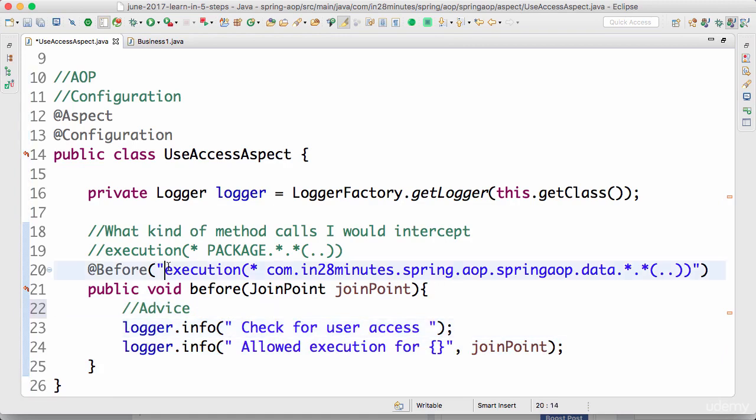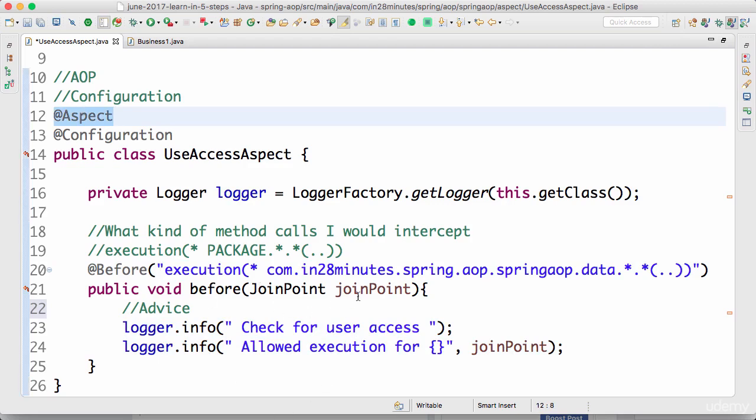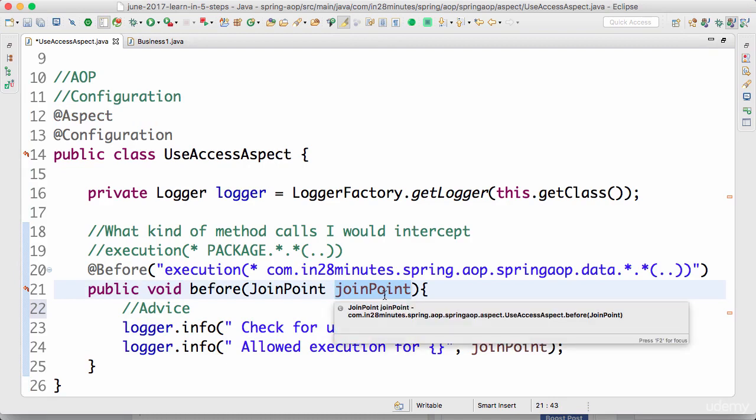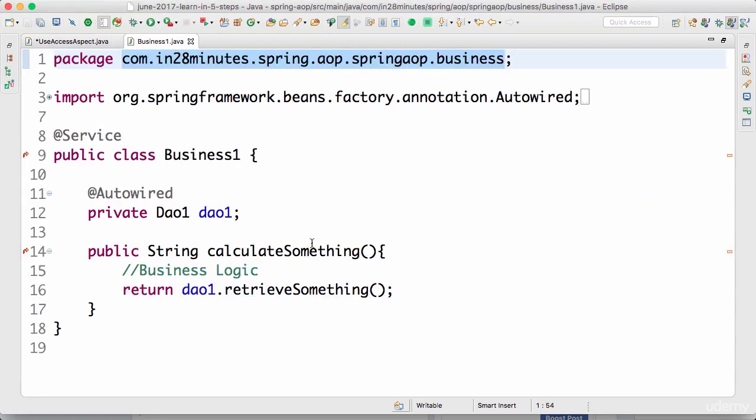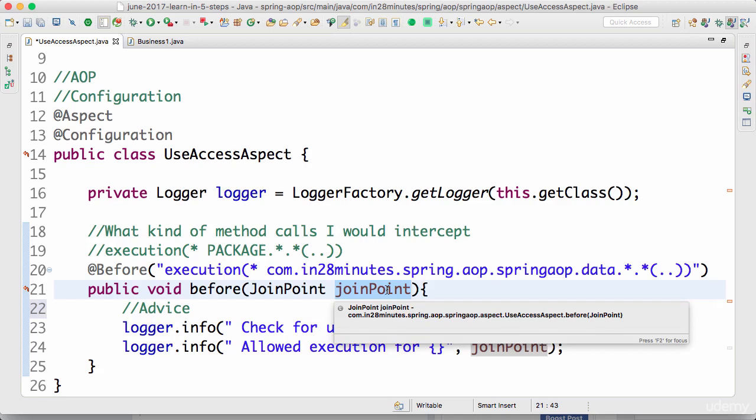So this is point cut. The expression which we have in here is a point cut. This is advice, and the combination of point cut and advice is called an aspect. So an aspect is a combination of your join point plus your advice. What kind of methods to intercept plus what to do. That's your aspect. The last important terminology is the join point. The join point is specific interception of a method call. So the business one dot calculate something is getting called, it's being intercepted, and that data is present inside the join point. Join point is a specific execution instance.